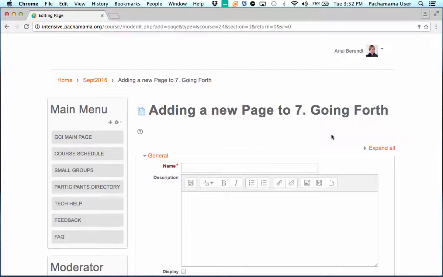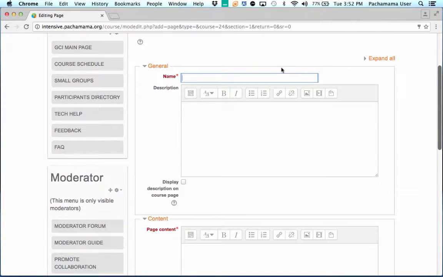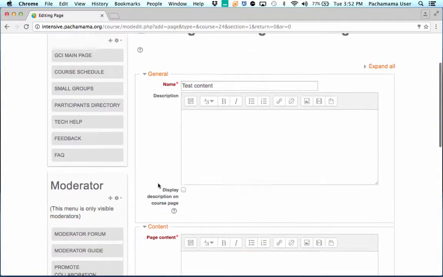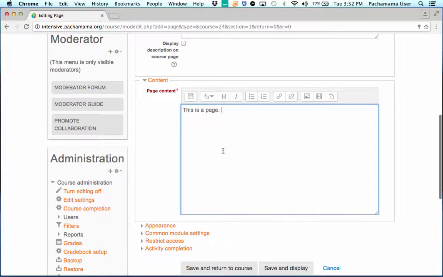Okay, so it brings up a new blank piece of content area page that you can populate. So we'll just do something kind of generic here. You can give it a name, and then write something or embed a video or whatever.